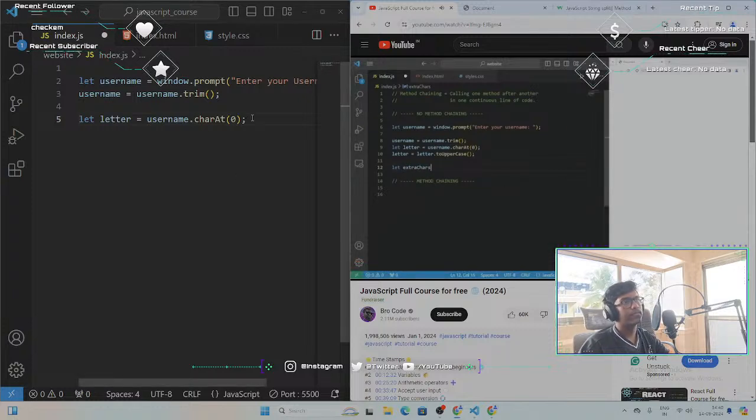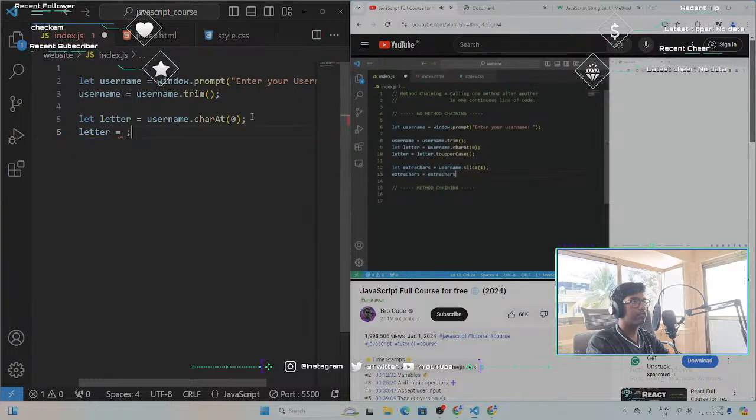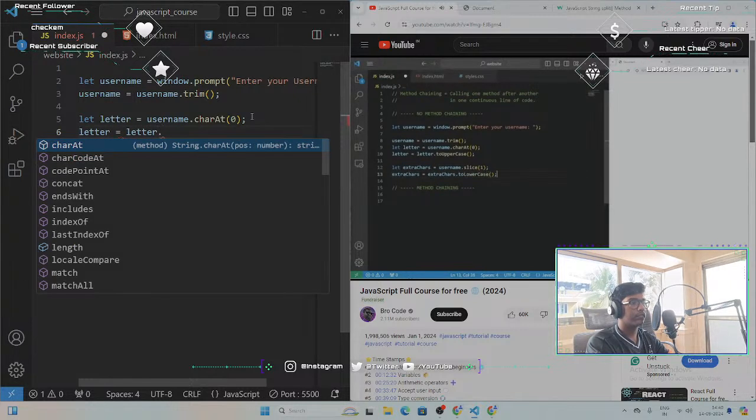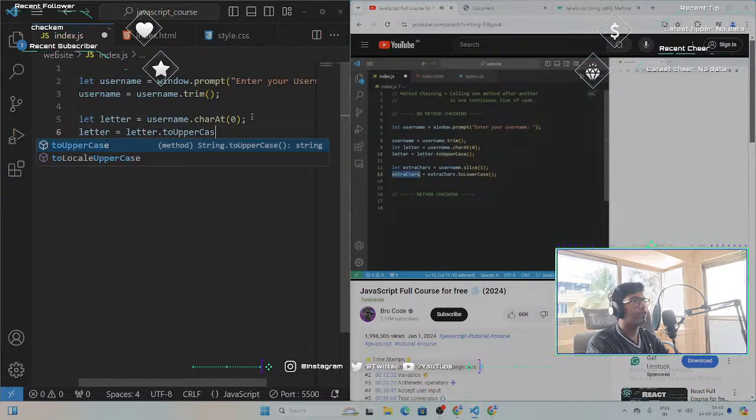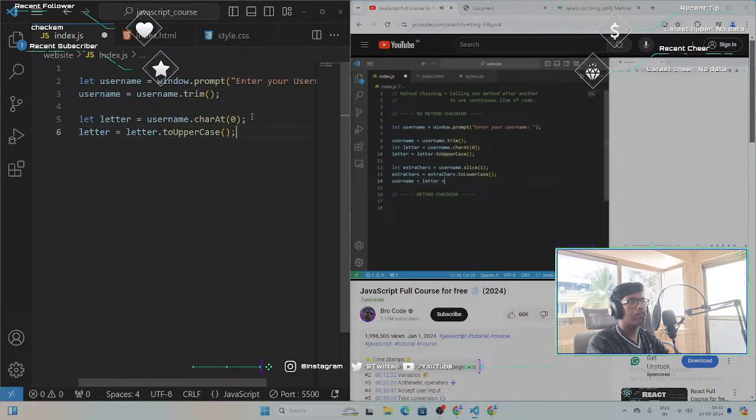It's the first character. Extra chars equals, take our original username, use the slice method. We will slice our username to get everything after the first character. If my name was brocode, and I created a slice of everything but the first character, extra characters would be rocode without the B. So then let's take our extra characters and make them all lowercase. Extra characters equals extra characters, followed with the toLowerCase method. Then we will combine the first letter, which is uppercase, and the extra characters, which are lowercase, then store them within our username. Username equals our letter plus the extra characters. Then we will display our username.